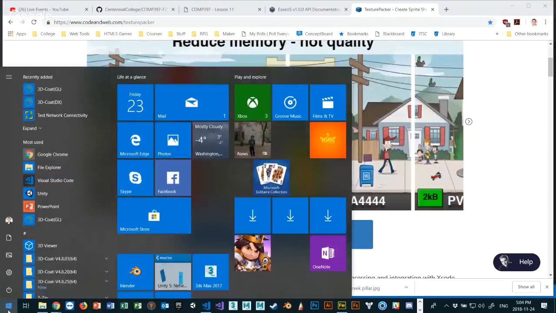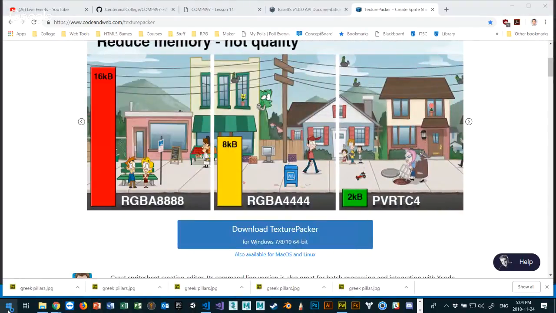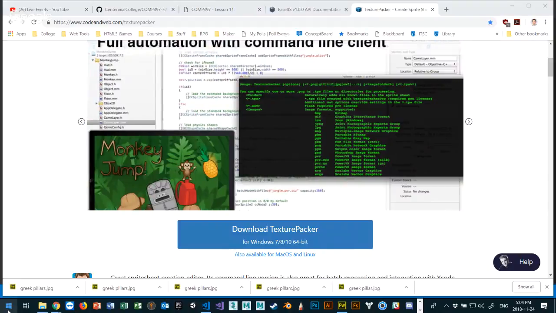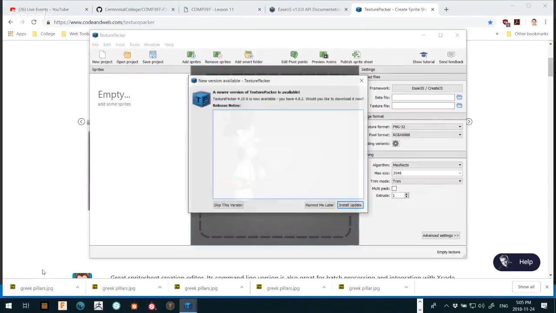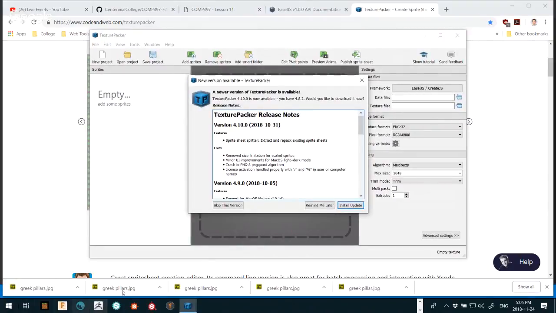Well, it looks like this, all right? So typically, and I know it's going to ask me to upgrade. It always does. This is a free upgrade. Yeah, I'll do it later.